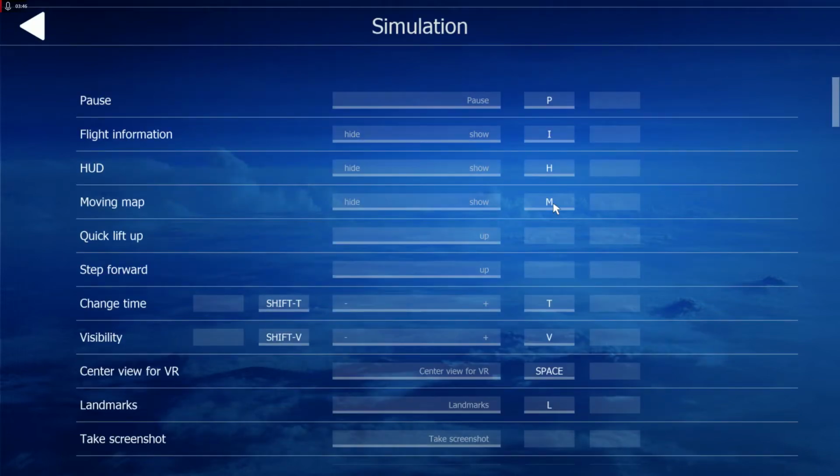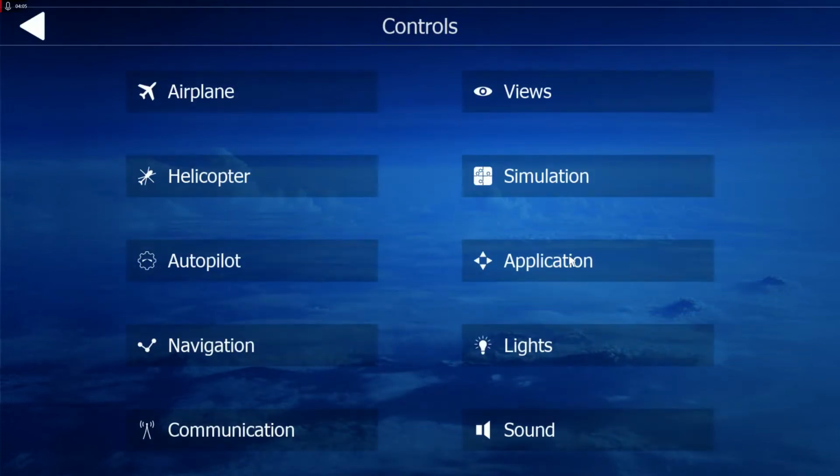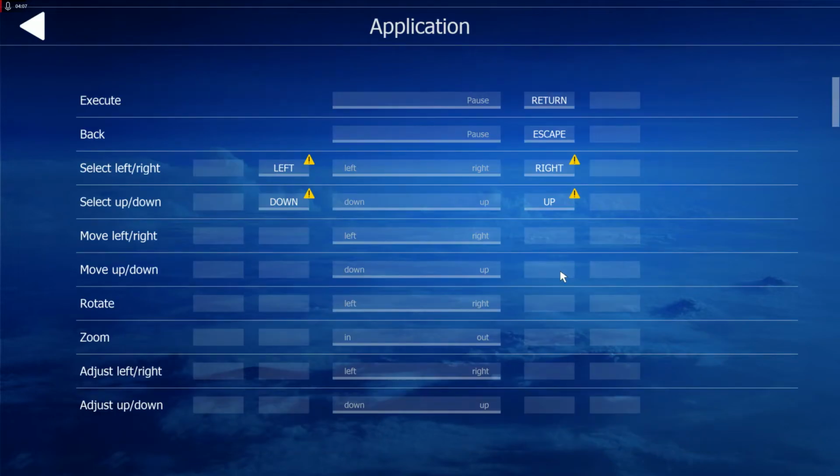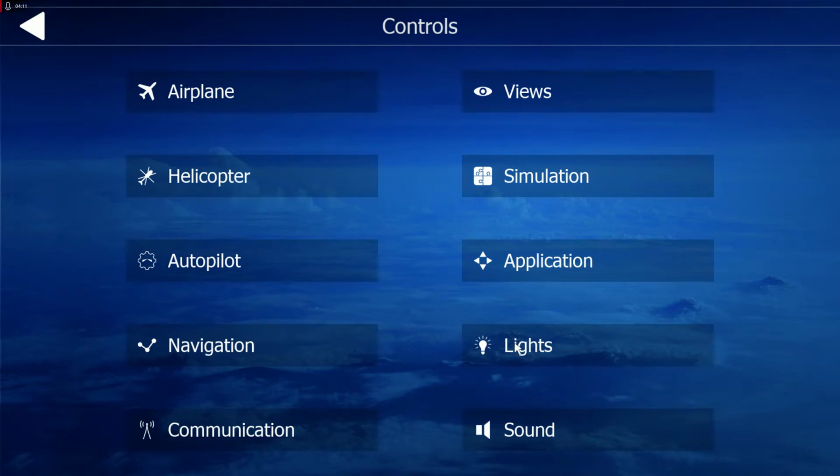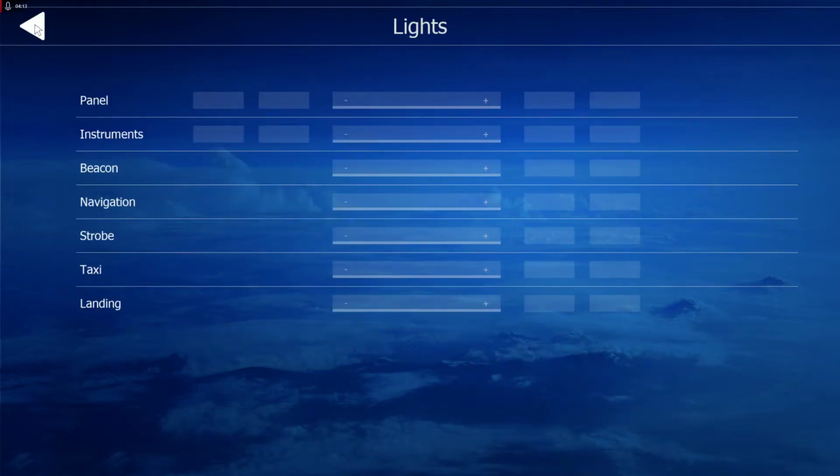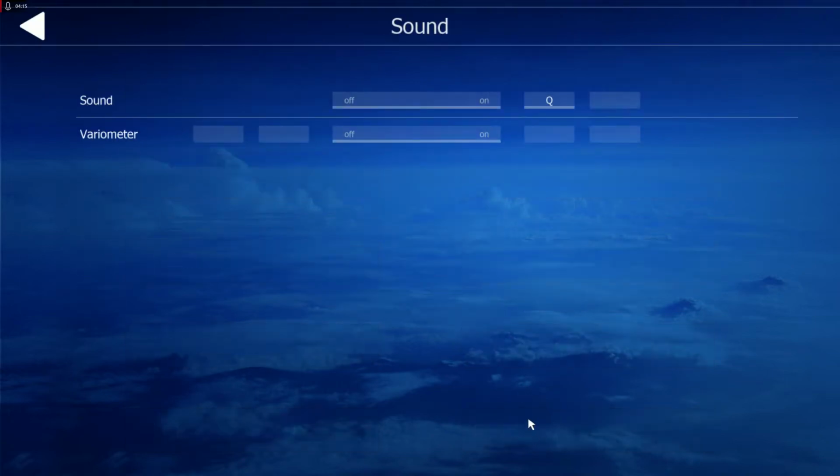Here is the simulator page where you can set up keys for the moving map, the flight information, the HUD, the center view for virtual reality, the landmarks, taking screenshots, stepping forward and so on. Here are some application setups. We have the lights we can set up here, and we have the sound.